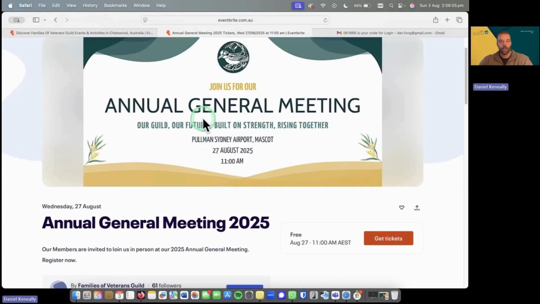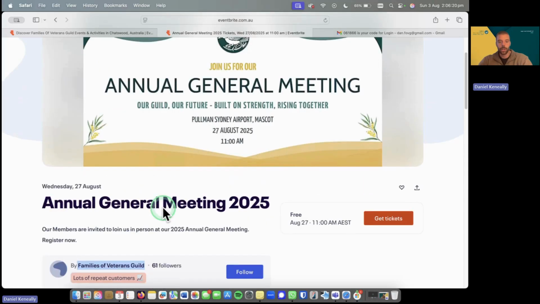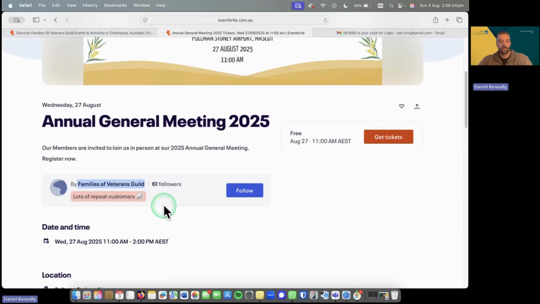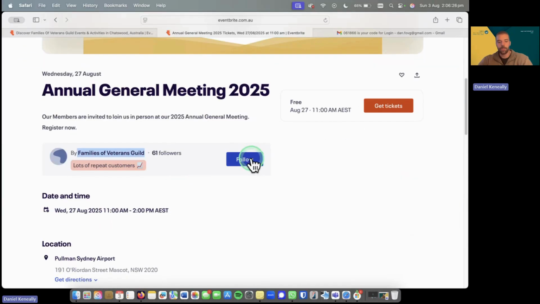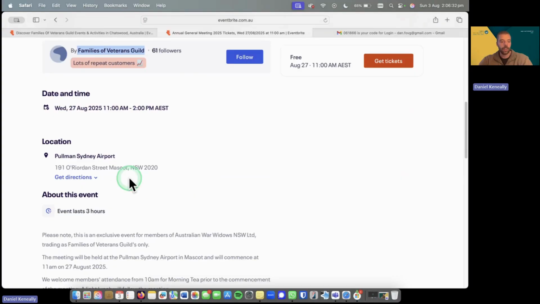What I encourage you to do is make sure that the event you're clicking on down here says by Families of Veterans Guild. That's how you know it's us, and that's how you know it's not someone trying to impersonate us, which I don't think anyone is, but it's always good to check. Okay. So you can follow us if you want to. That way you can get notified of new events in your area. I encourage you to do that, but I'm going to let you decide.